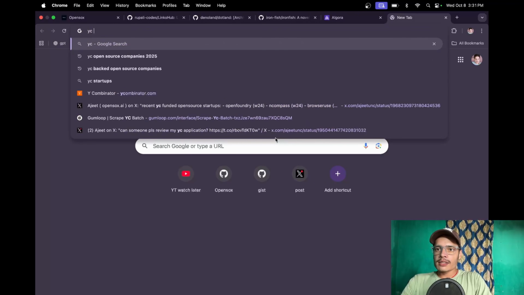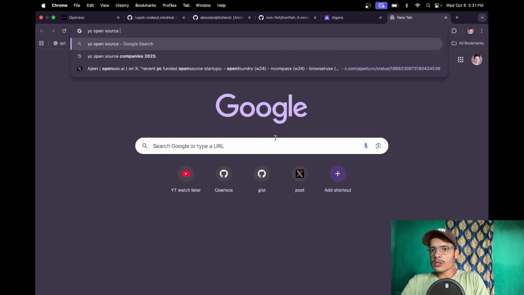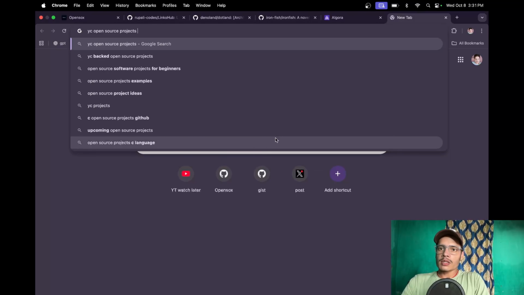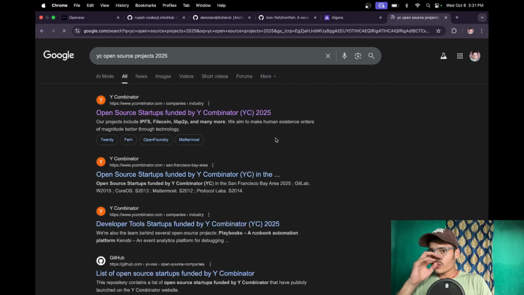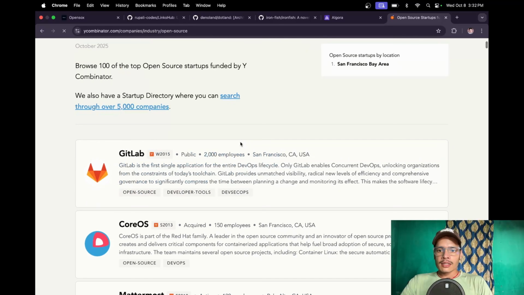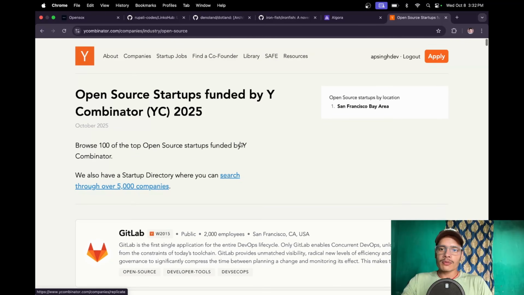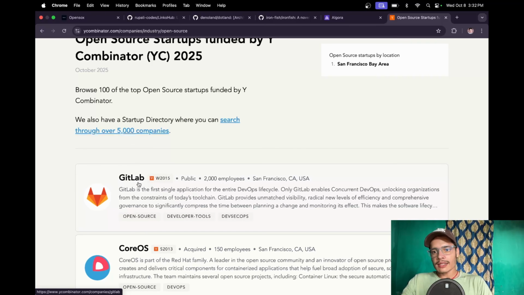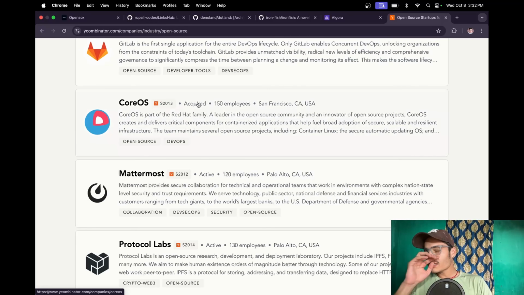So search YC open source projects, and you can add something like 2025. When you search like that, you will need to click the first link, and here you will be able to find a lot of open source projects funded by YC. And obviously some of them will be very established ones, like GitLab, Docker, CoreOS, something like that. But there will be some that are quite new.